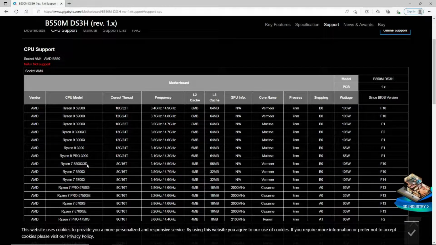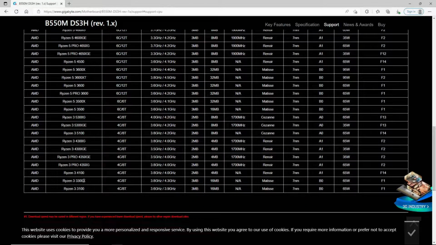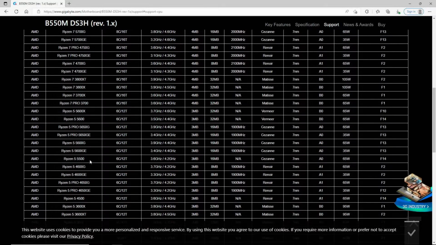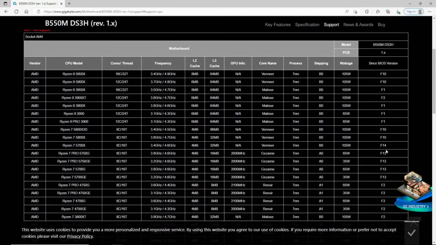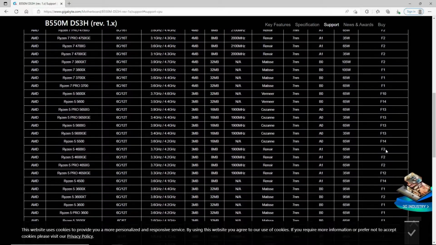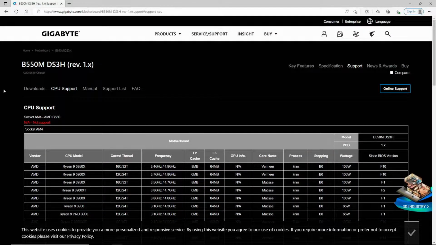So then eventually, the 4000 series stuff came out, right? A lot of this stuff is compatible with F2, the recent stuff, 4100, F14, okay? Then we get to 5000. You got 5900X, 5950, F10. And then some of these guys here, F14. So that's how you find out, folks, at least for AMD and Gigabyte, whether your CPU is compatible.